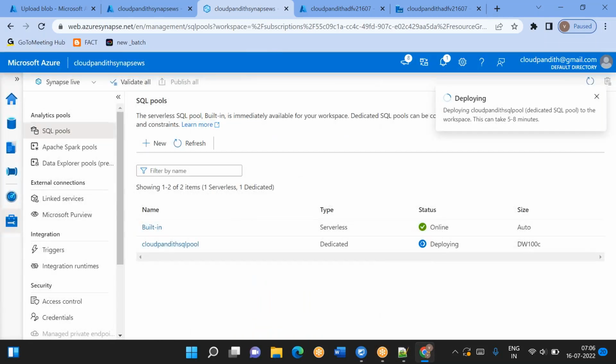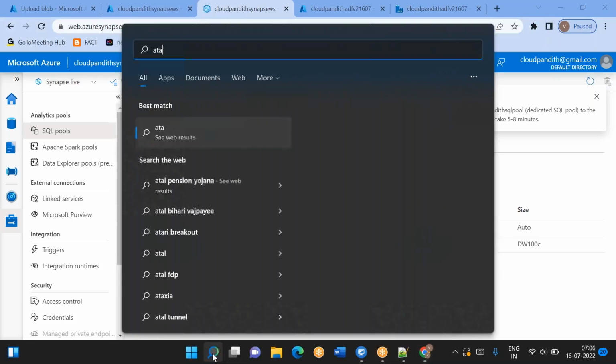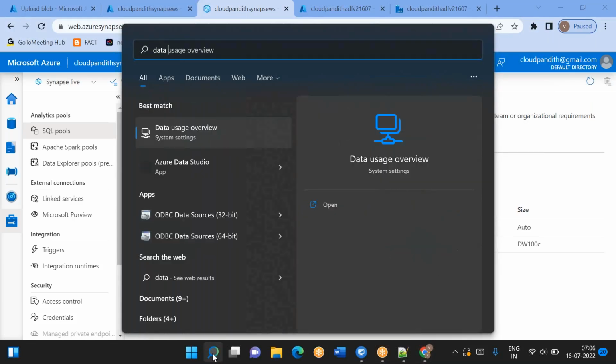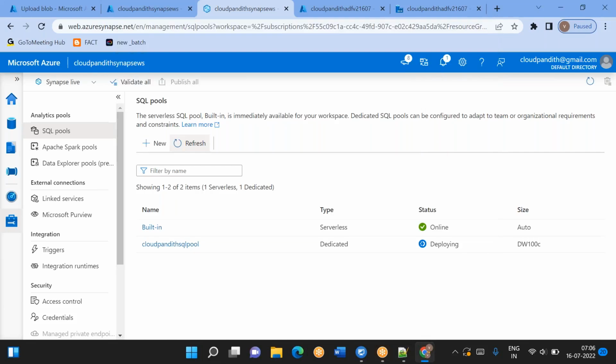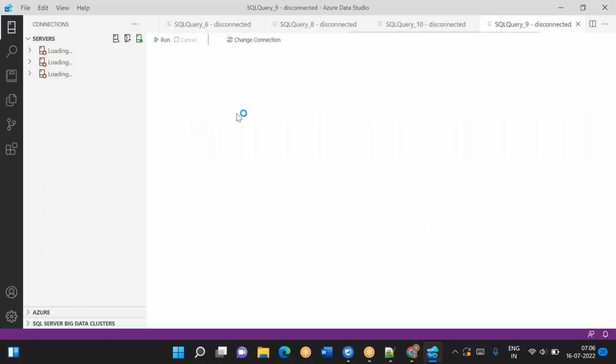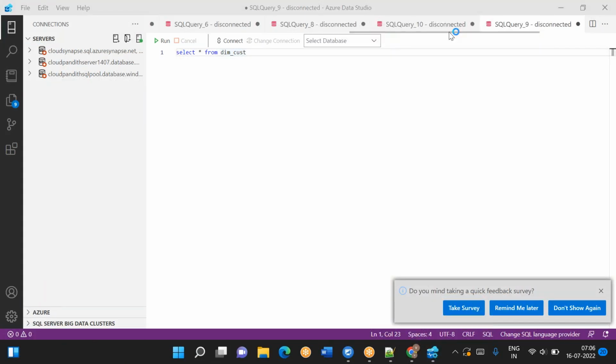Fine. Now let me open Data Studio. Data Studio is a tool to connect to your databases in Synapse. Basically, in real time we use Azure Synapse or Data Studio; you can use either of these.